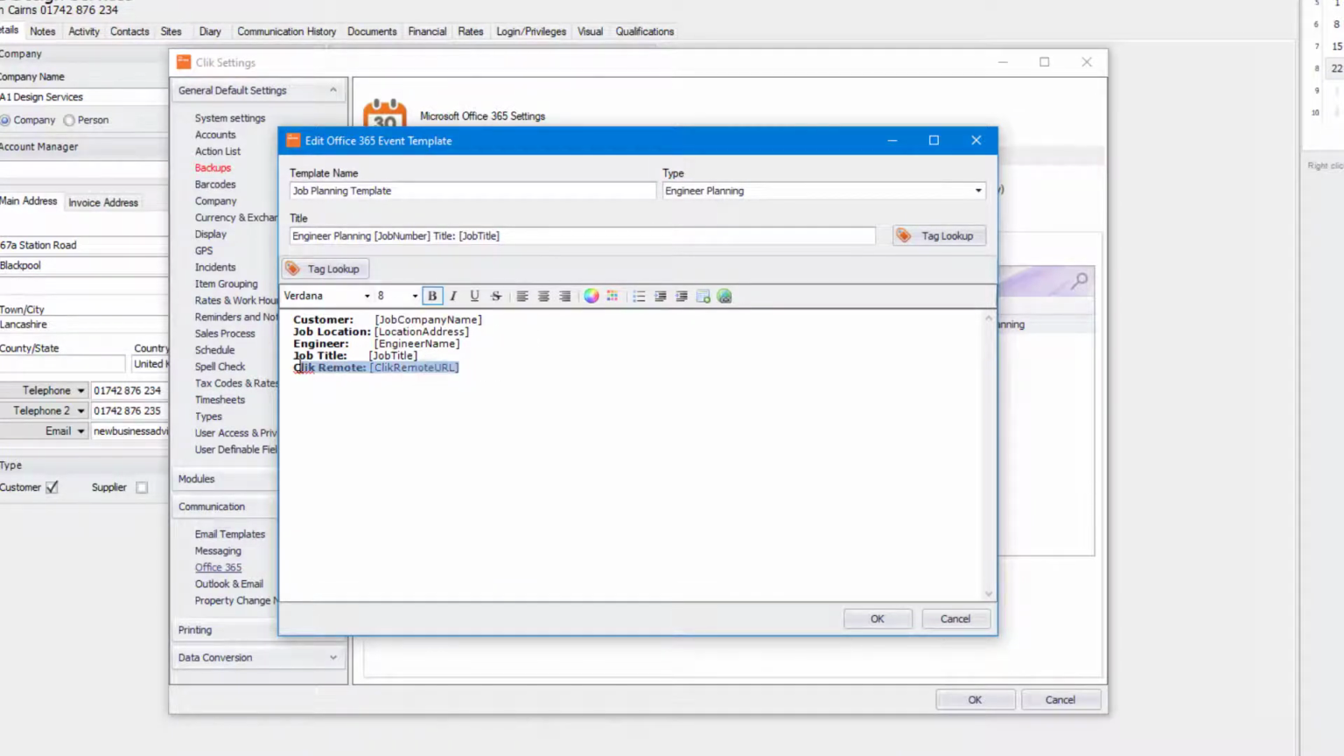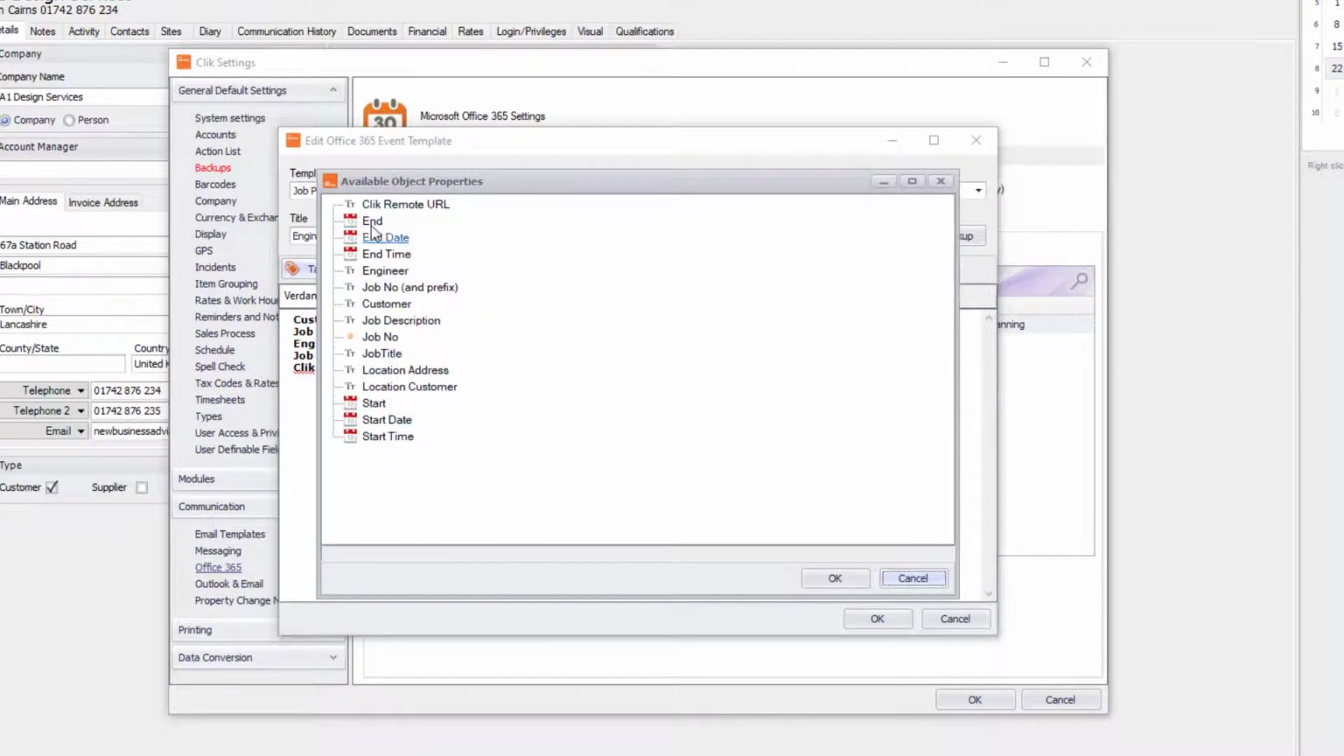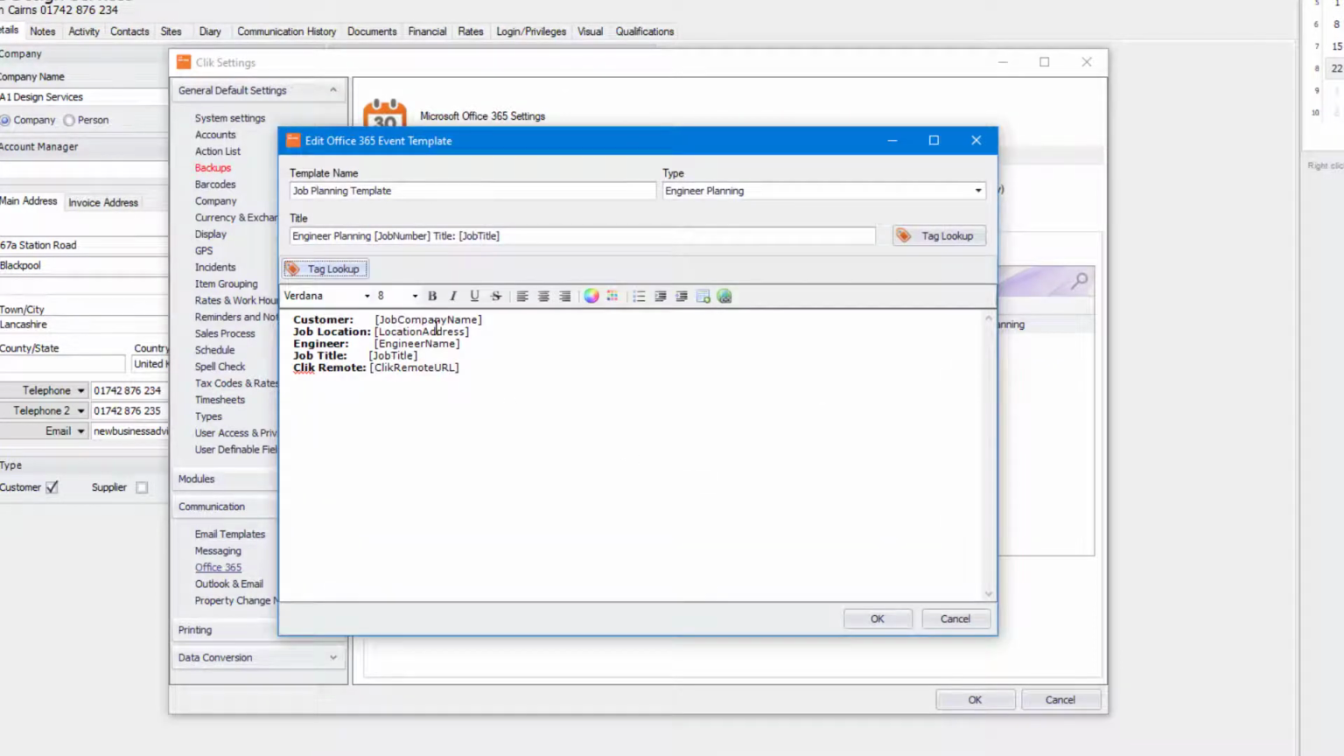So what does this mean? What it means is that if your engineers have a diary and they have click remote, then they can click on the link and it will open that particular job sheet within their device. So what you can do is tag lookup again, and you can use these range of tags if you need to. And they're pretty self-explanatory. For example, you've got job number, customer, job description, location, address, location, customer. And that information will populate and it will go over to your Outlook calendar.